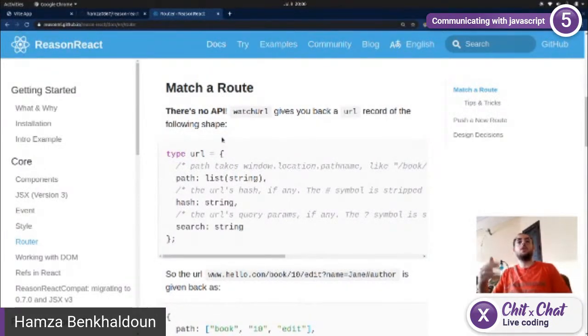So we are going to see how we can use code that is written in JavaScript and use that code inside of our Reason code base. So this is what we are going to do in this episode. The first thing to know is that in Reason and with Reason React, we do not actually need a library to do routing. The routing actually comes with Reason React itself. And we're going to see how we're going to do that right about now.